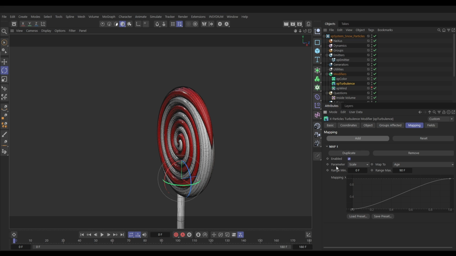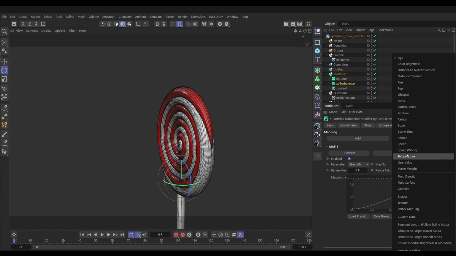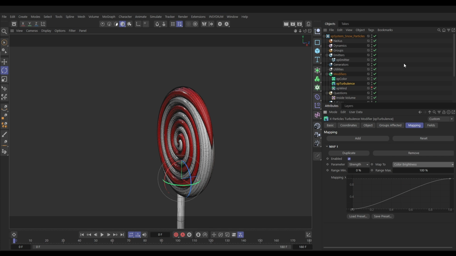So the first one, look, we need to change the parameter. By default, it's set to scale. That's not what we want. We've already identified we want to map the strength. So let's click on strength. And we don't want age over frames. That's not what we want. We want color brightness. So the darker ones of our clumpy particles won't be as affected.